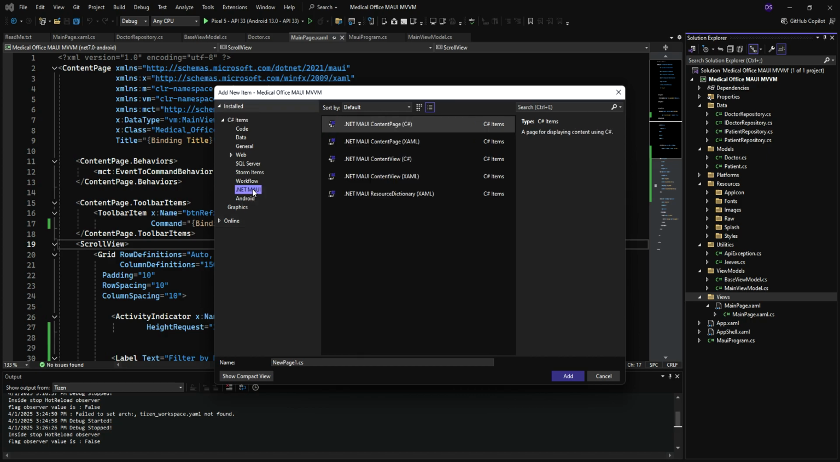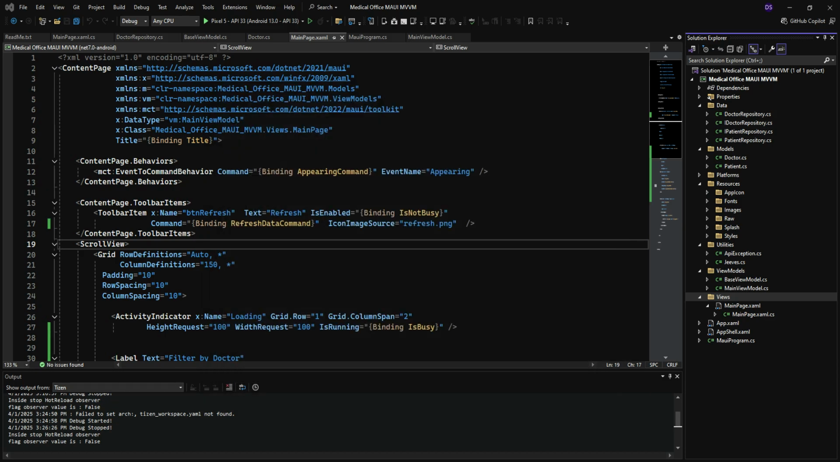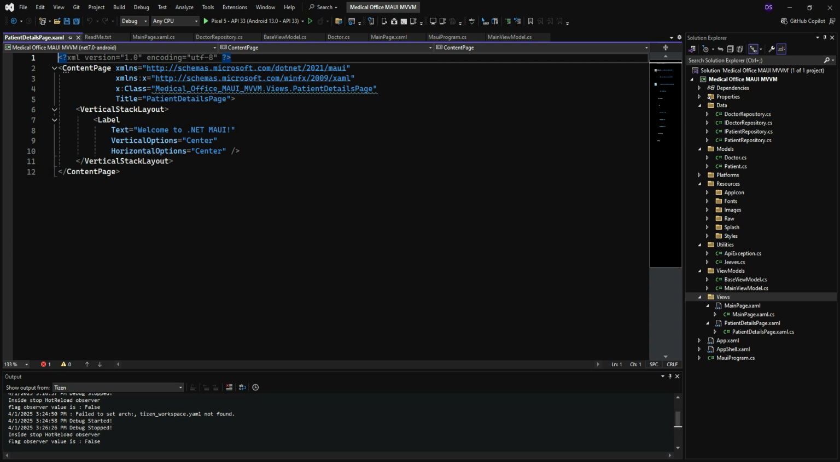I want to make sure I select .NET MAUI. And it's a content page using XAML, right? Remember we talked about this before. You can do it without any XAML, do everything in C#, but the XAML is quite a shortcut for us in terms of the actual coding that we have to do. So I'm going to call it patient detail page and just click add. Okay, so there's our basic page.